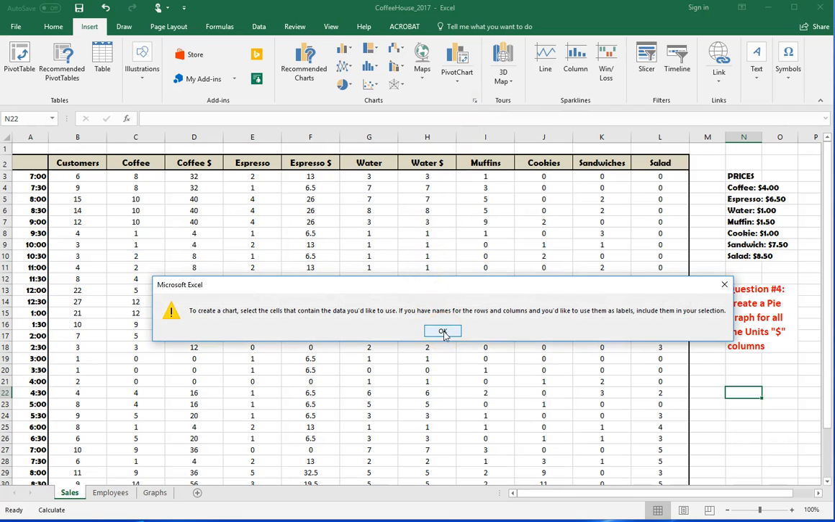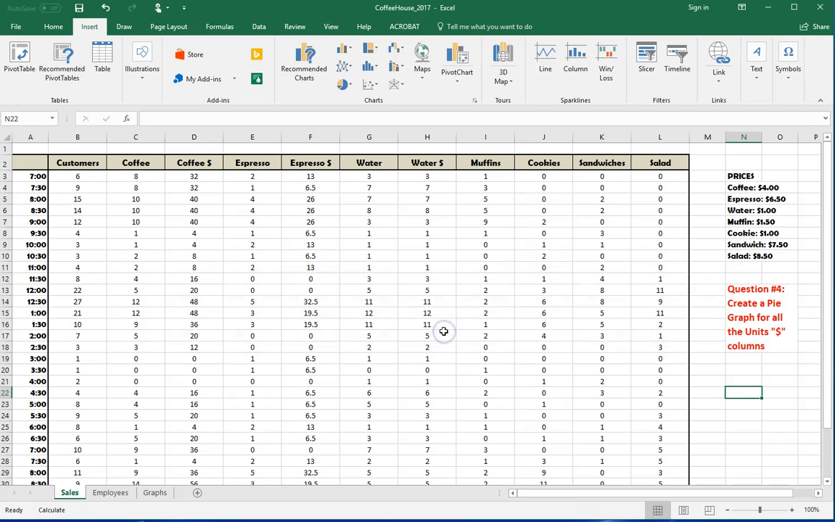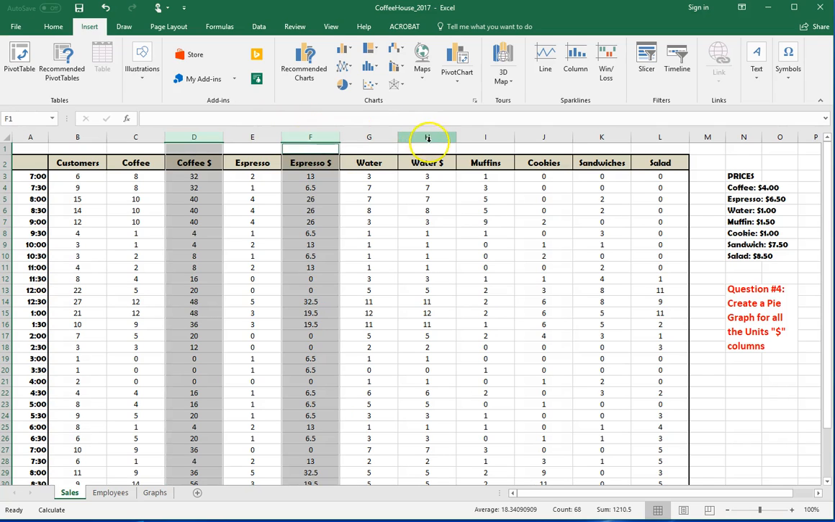And it's asking me to go ahead and select the cells of data I want to use first, and that's fine. So we know we want column D, then we hold our control button. So I'm holding the control button on my keyboard, and I'm clicking the F and H columns. Those are the ones with our data. So now we're going to go into that charts panel.